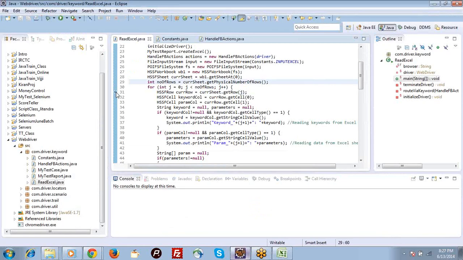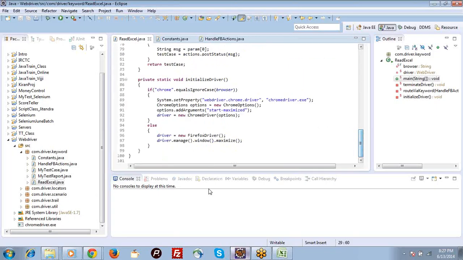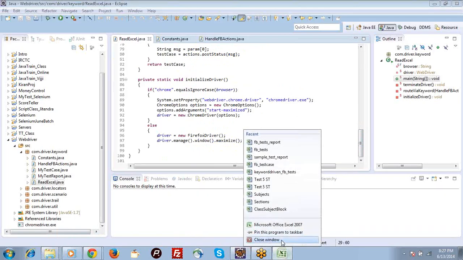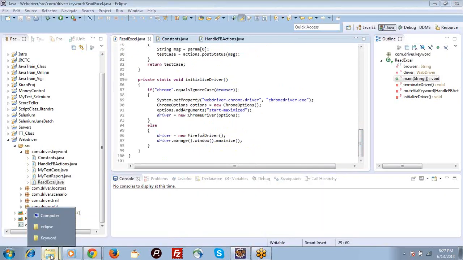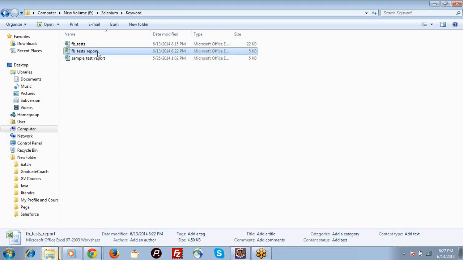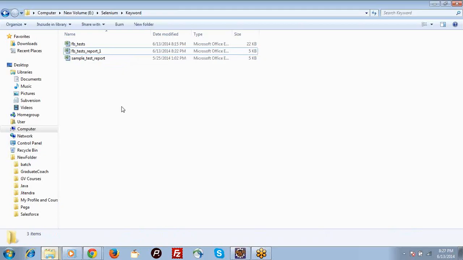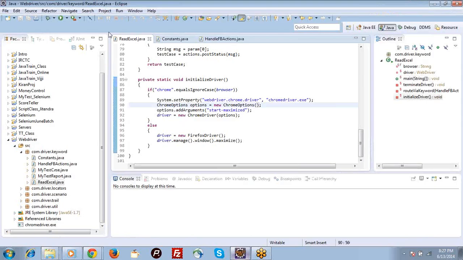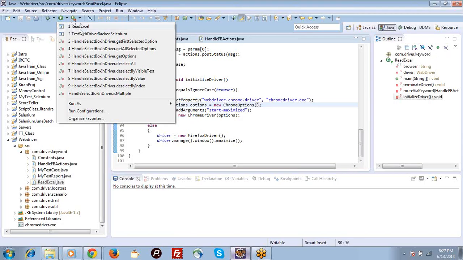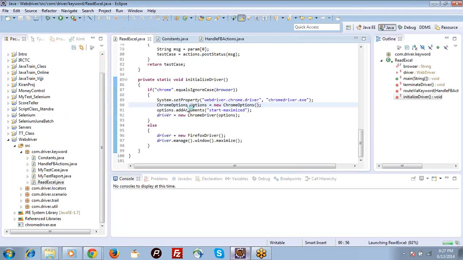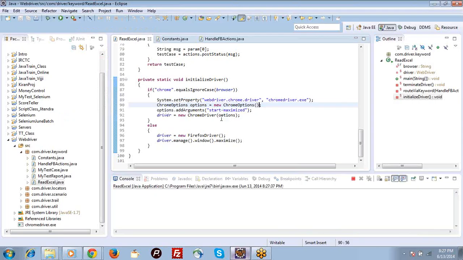Okay. Now let me try this. Now let me run the keyword driven framework again. I will take a backup of the report, report underscore one. So I am directly running it, Swati. You understood, right? How did I implement it? So now I am directly running the framework.